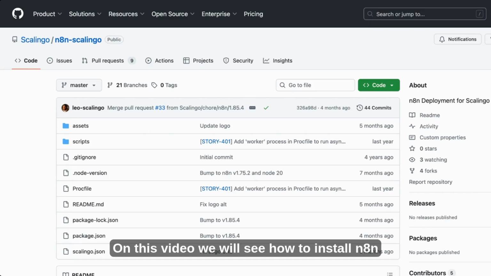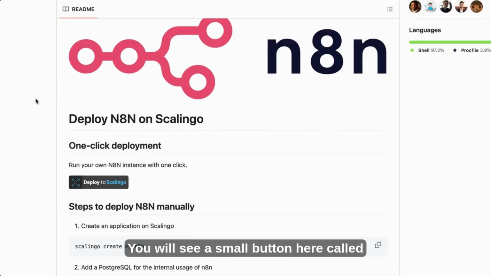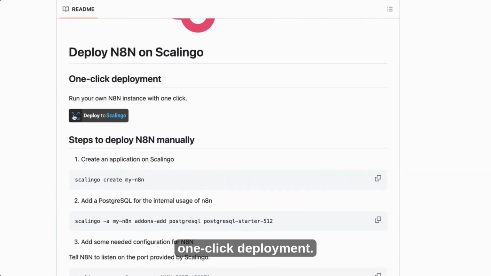In this video, we'll see how to install n8n using the one-click button of Scalingo. So first, you need to go on github.com/scalingo/n8n-scalingo. You will see a small button here called one-click deployment. You will click on it.